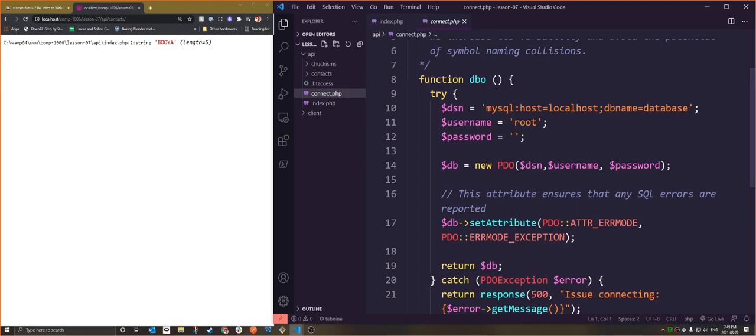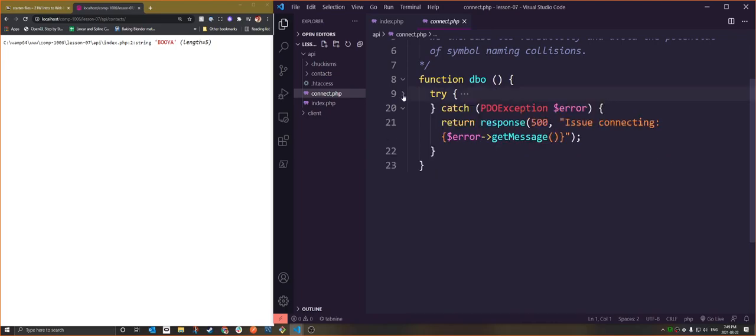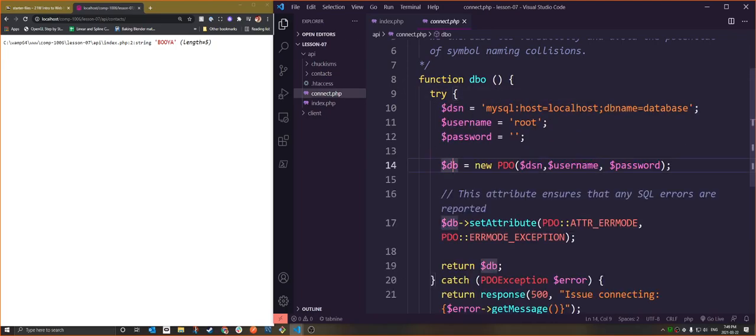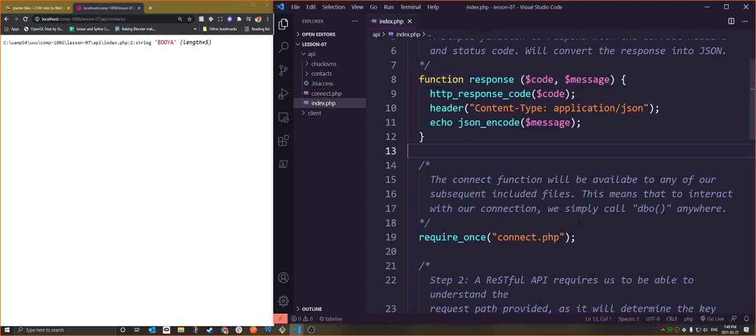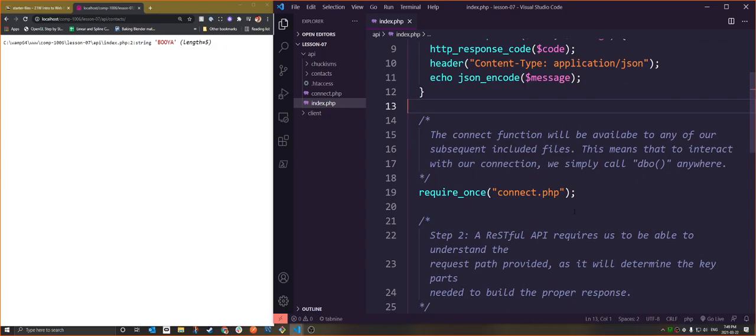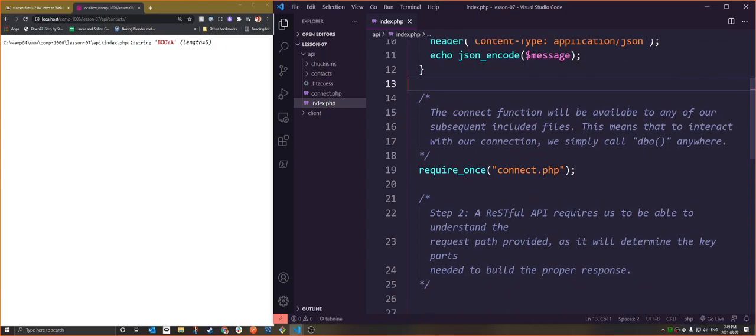The function call means that instead of having to remember that my database name is $DB, I just simply call DBO and call it as a function call. So that's what we'll be doing. Anytime we need to connect and work with our database, we'll be calling DBO. So the connect function will be available to any of our subsequent included files. So any file that gets included, this means that to interact with our connection, we simply call DBO anywhere.